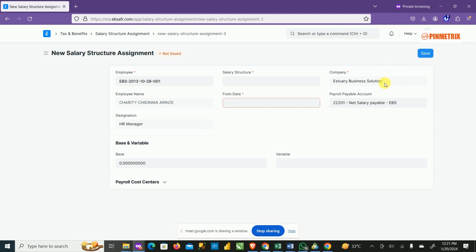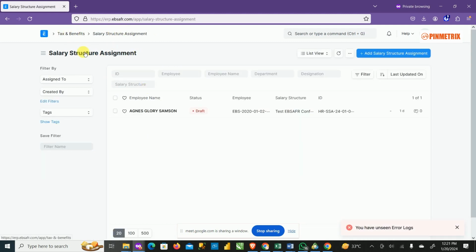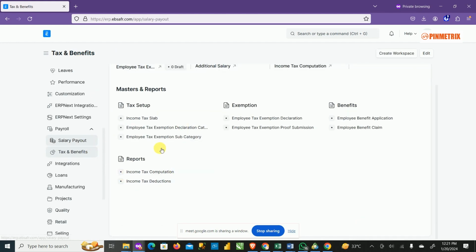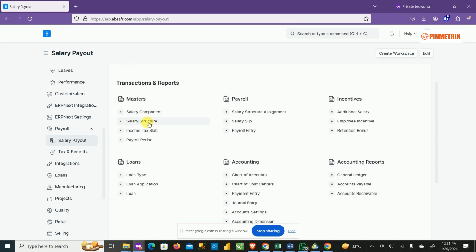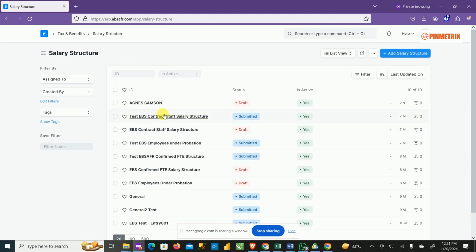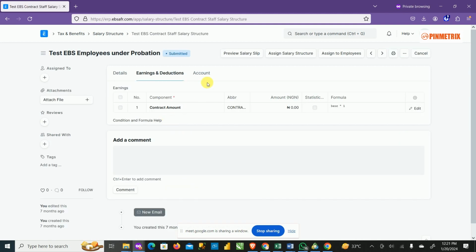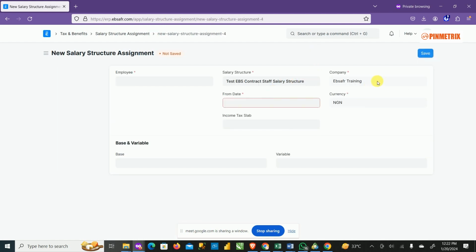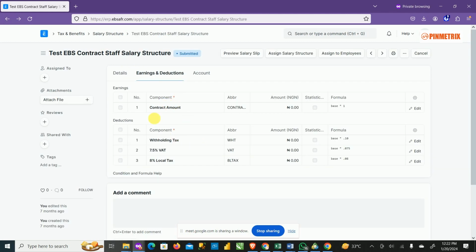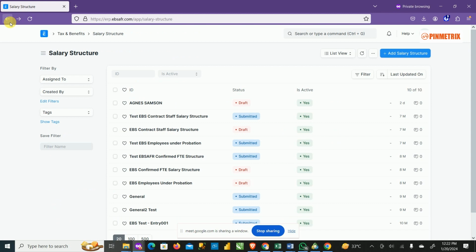So I can't use test. That was why I said it is better for you to use it from the salary structure itself. I just wanted to show you the difference between the two. If I come to my salary structure here, it is easy for me to click on any salary structure and attach the employees here. So this would allow me, based on where it was created from. So that was the essence of that.